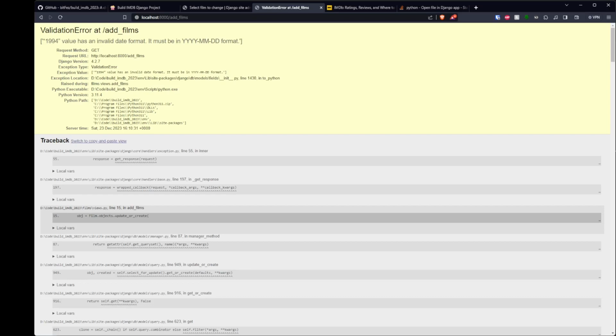Right, it's telling us that the 1994 value has an invalid date format. So the date format should be the year in 4 digits, then the month, and then the day. So let's make a change to that.